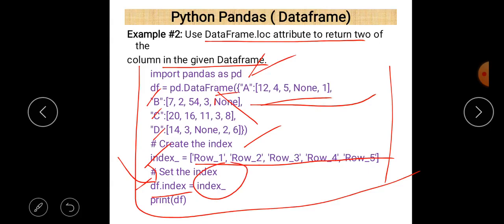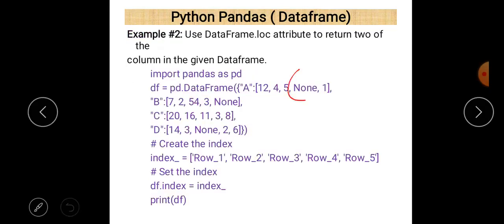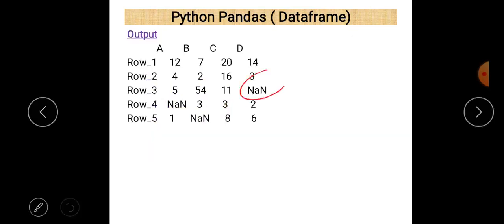So index_ contains all the different index values. Then print, just after the df statement, so you can easily see here. Now in this case we can easily see that NaN appears here, which stands for not a number, because for this some values are not available. You can easily see that None is there, so that's why NaN will appear here.